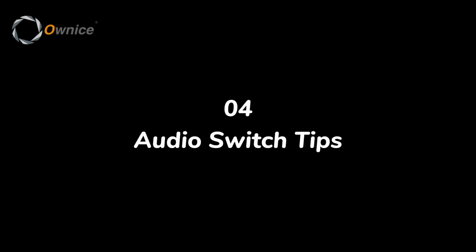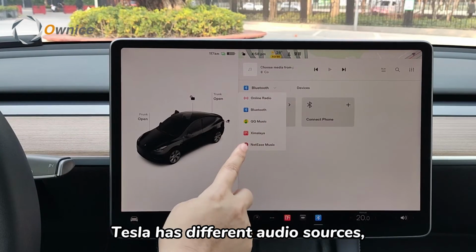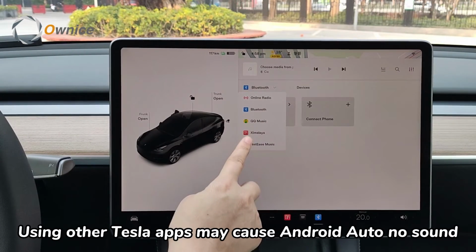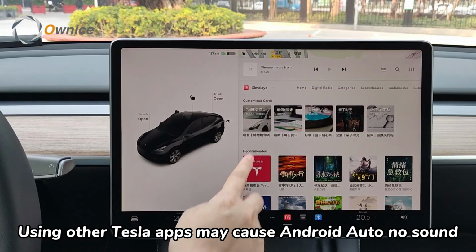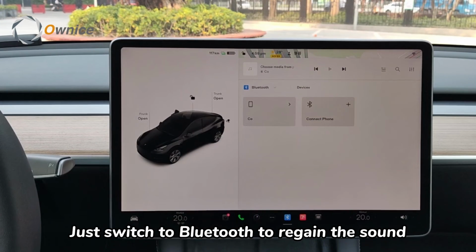Audio switch tips. Tesla has different audio sources. Using other Tesla apps may cause Android Auto no sound. Just switch to Bluetooth to regain the sound.